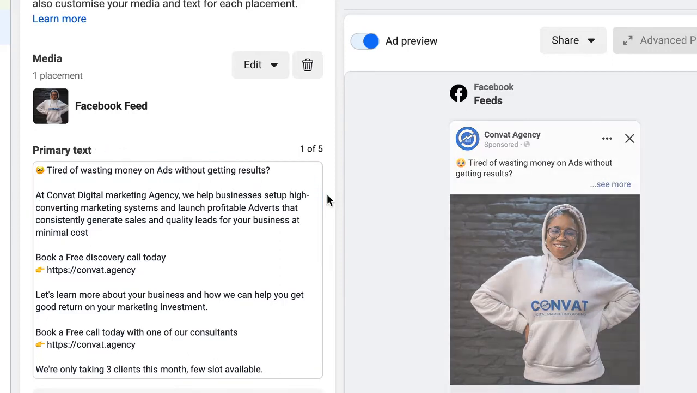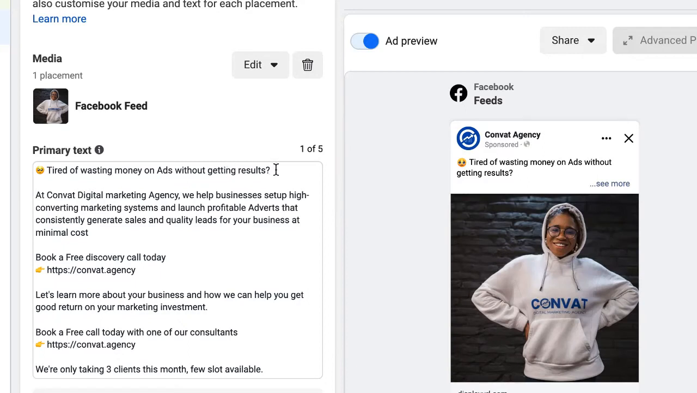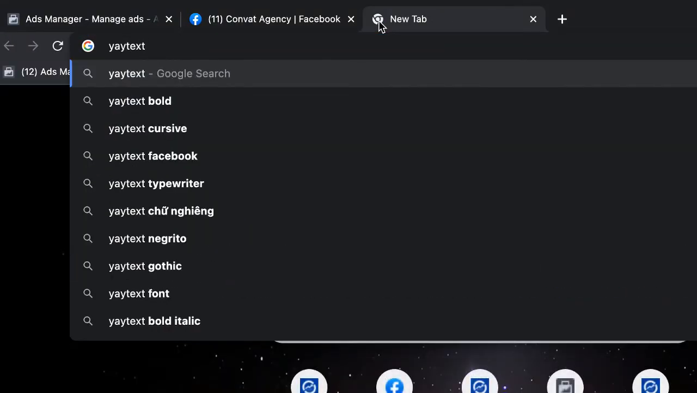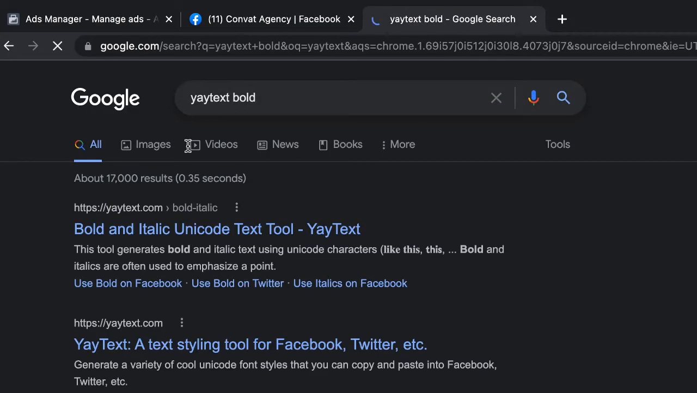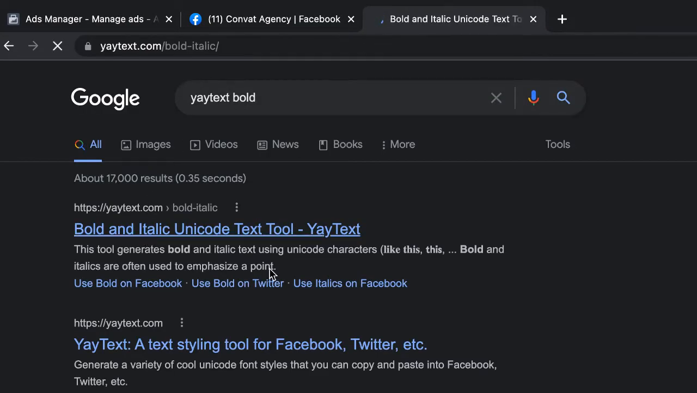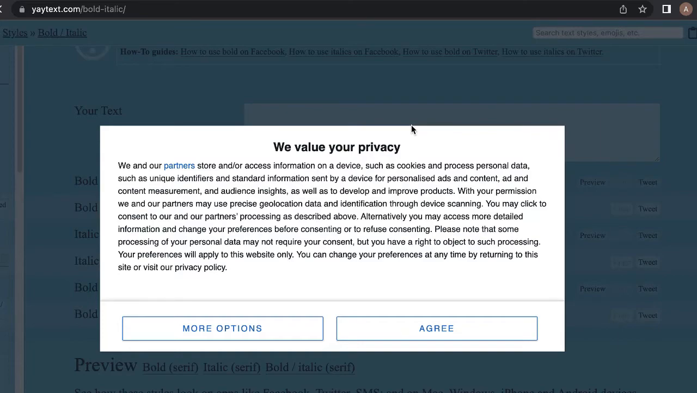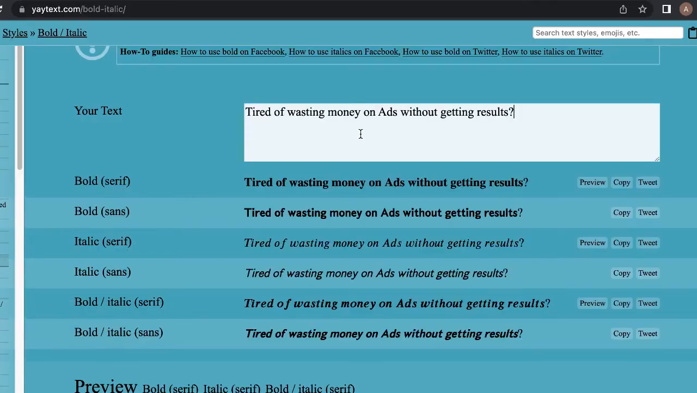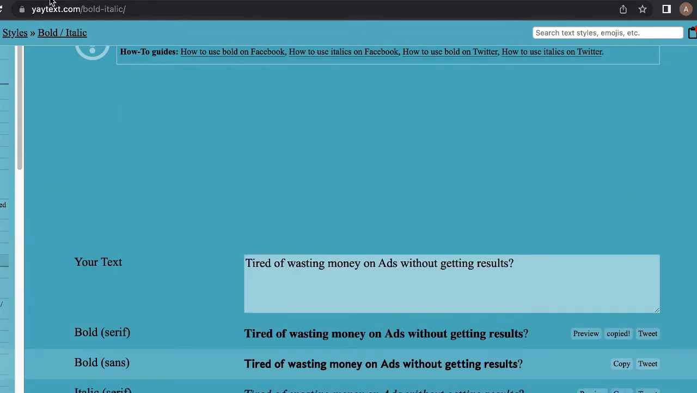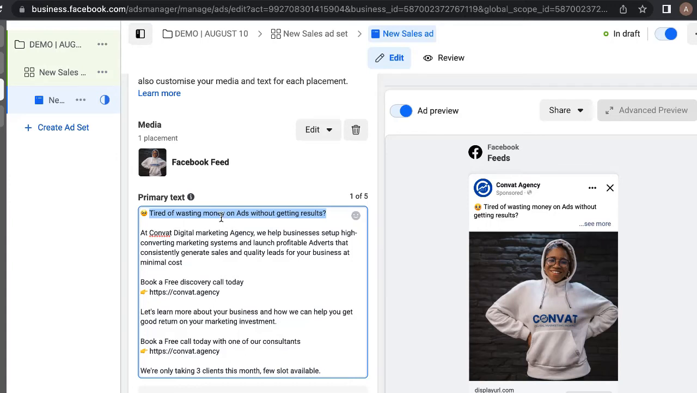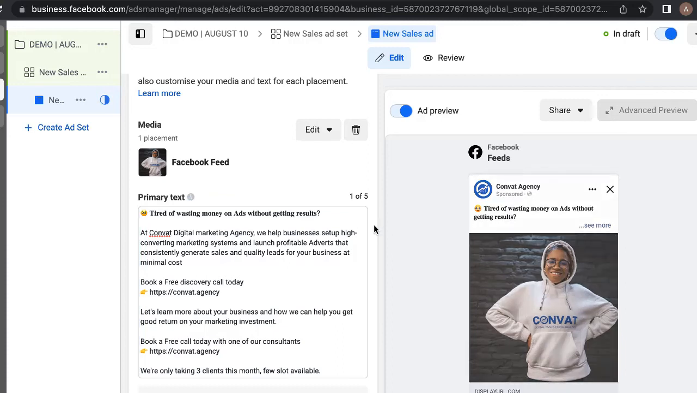Tired of. And another thing you can do is make this particular part very bold. Understand? So you can use Yaytext. Can you see? Search for Yaytext, come here, and all you need to do is scroll down, paste whatever you want to paste, then use this one and copy. Come back to your ad. So it should just make your advert stand out. Can you see it is now bold?